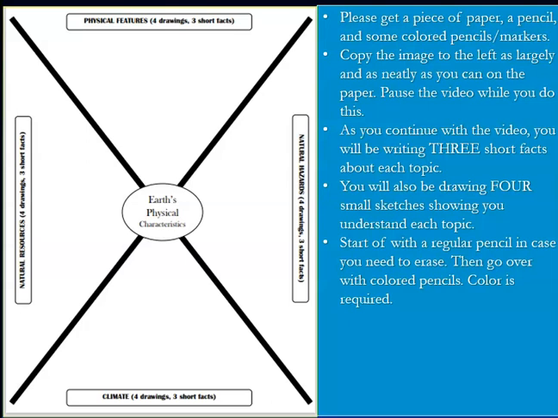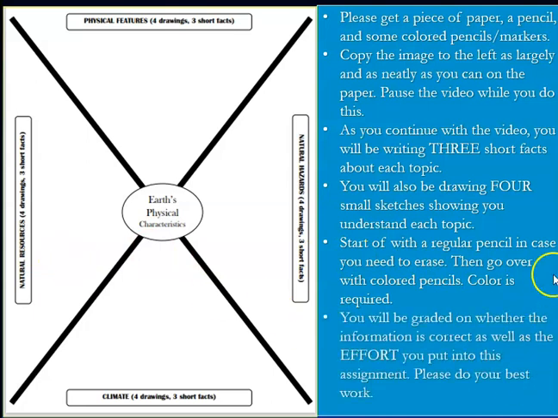When you are done this, you will simply take a picture of it and submit that to It's Learning. You can't submit it yet, but when I create the link for you to submit it, that'll be in a couple days, that's what you'll do. You will be graded on whether the information is correct as well as the effort you put into this assignment. Please do your best work.